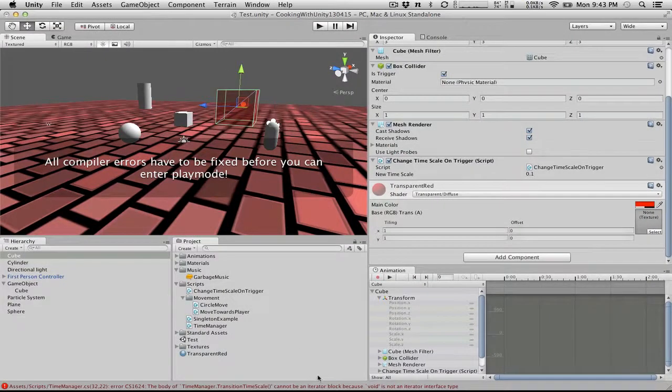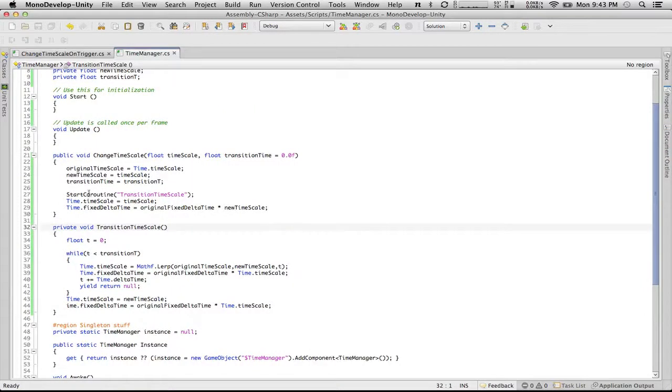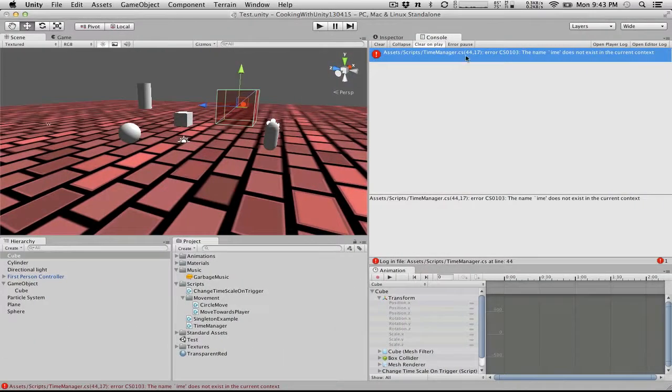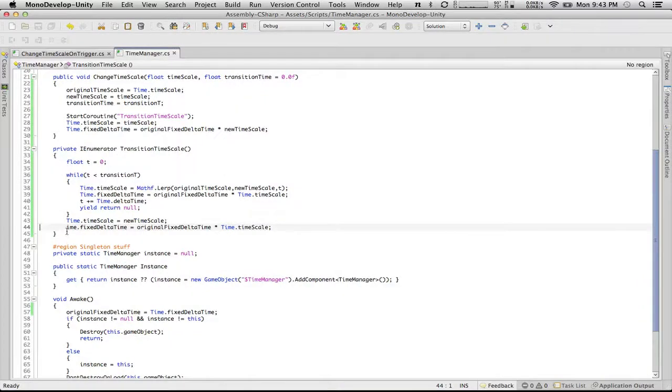Oh, we've got a problem. Cannot be an iterator block because void is not an iterator type. Okay, we need this to be an IEnumerator because that's required for coroutines. I forgot about that. The name does not exist in this instance. It certainly doesn't.